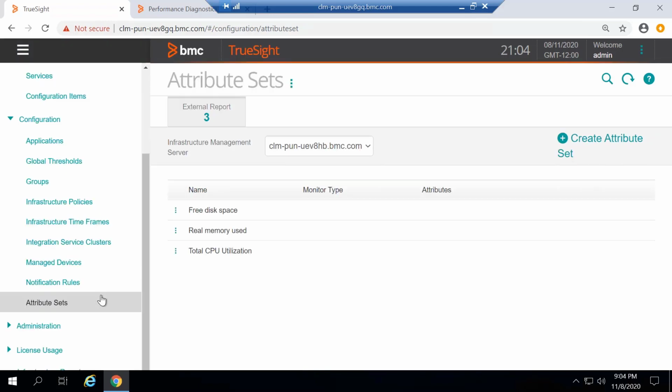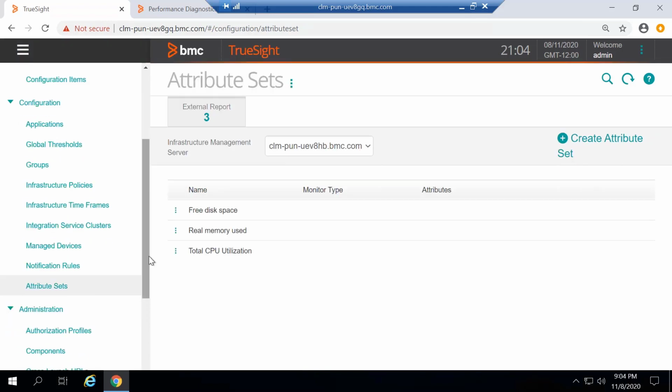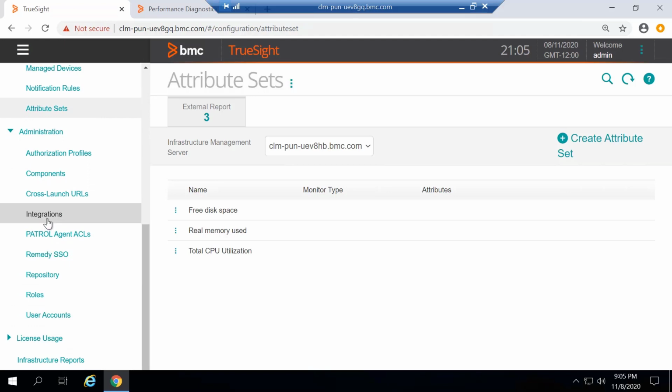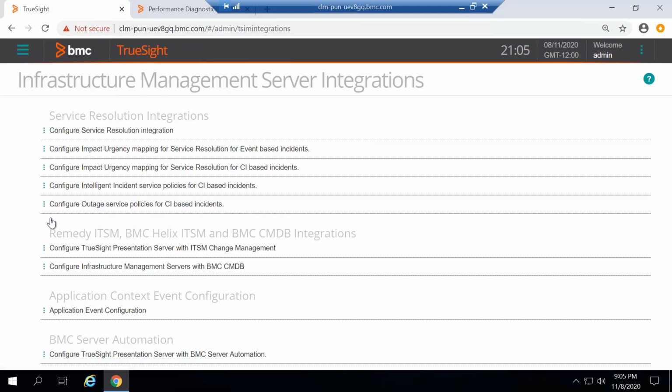If you want to enable the integration with Remedy, CMDB or TrueSight Server Automation, you can click on Administration, and under Administration, click on Integrations. You'll have an option for enabling the integration with Remedy, then with CMDB you have the option to enable the integration. And for BMC Server Automation, you can enable the integration from here.